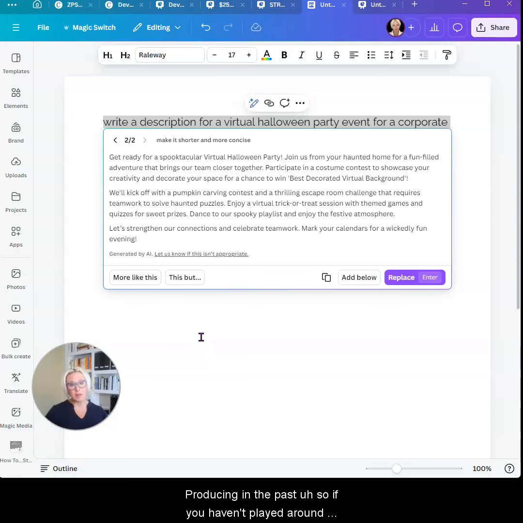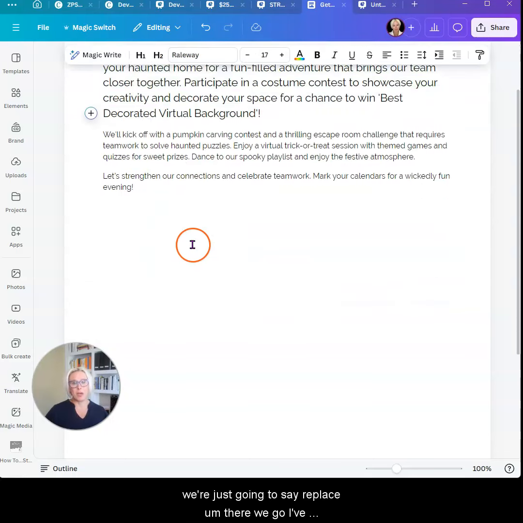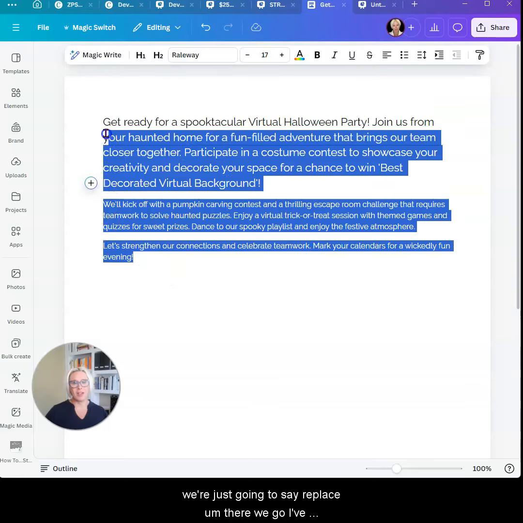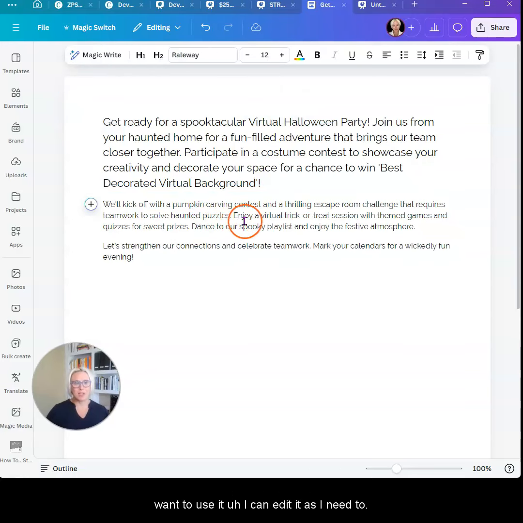So if you haven't played around with Magic Write, there are a couple of ways to get to it. So we're just going to say replace. There we go. I've got my content here, and now I can go use it wherever I want to use it. I can edit it as I need to.